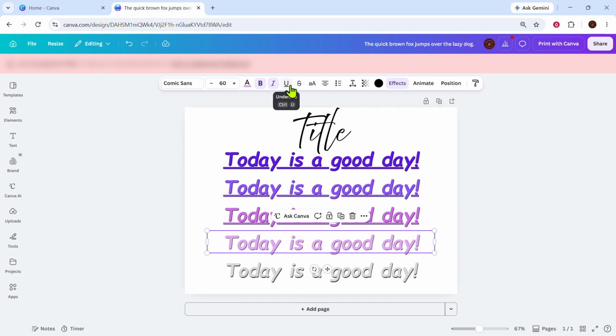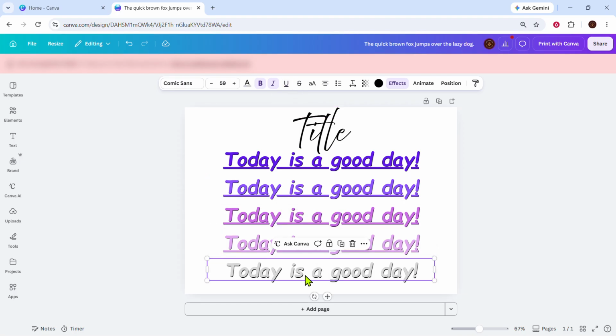That's it. Once you know where the tool is, underlining text in Canva only takes a few seconds and can make a big difference in how your design communicates important information.